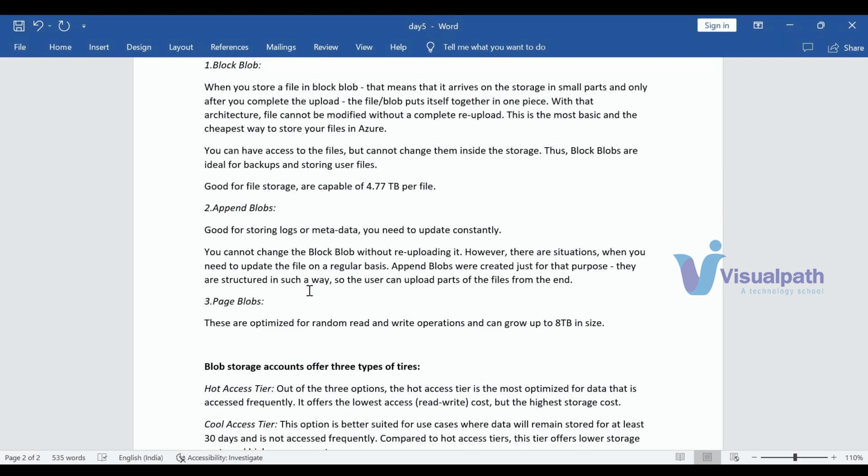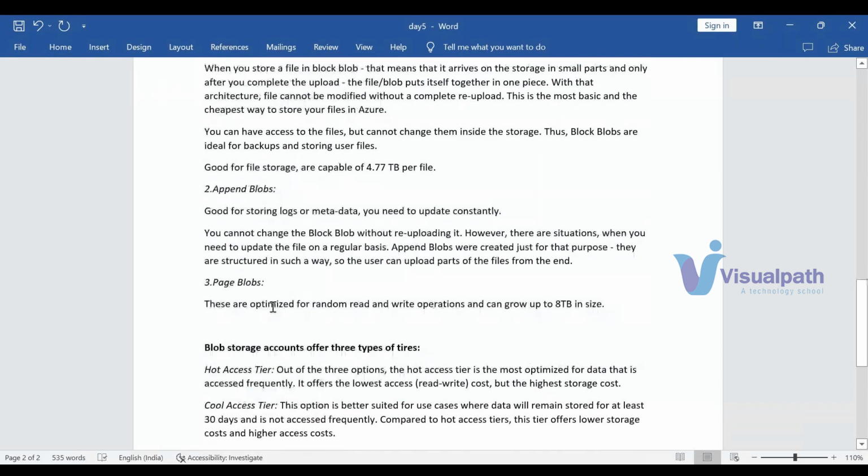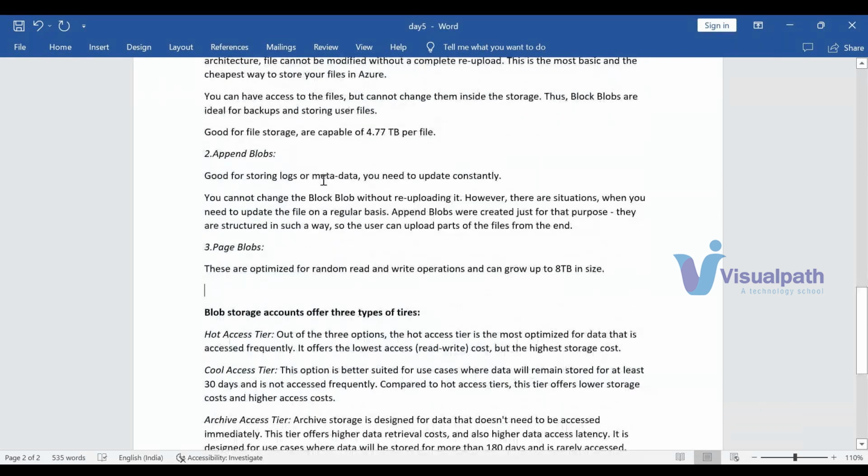Ma'am, can you explain any real-time scenario of append blob? I have told you. Let's take Amazon as an example. Amazon maintains log files. What happens in these log files? Once you search a product, a log gets created and uploaded to the log file. Then you search for another product, and the other log gets appended to the existing file. So the data is getting appended to the log file. This is one of the use cases.